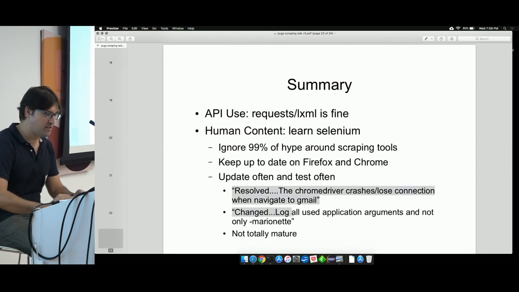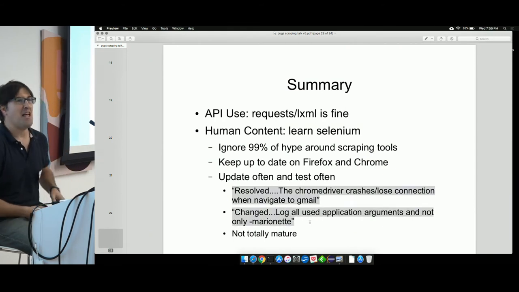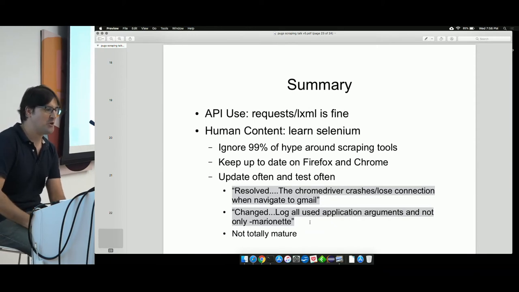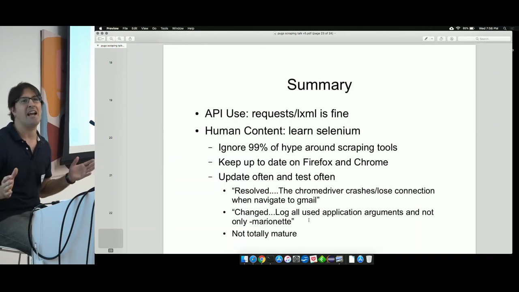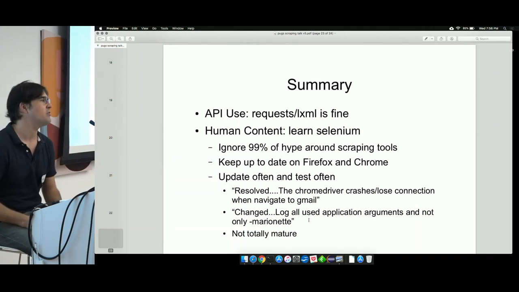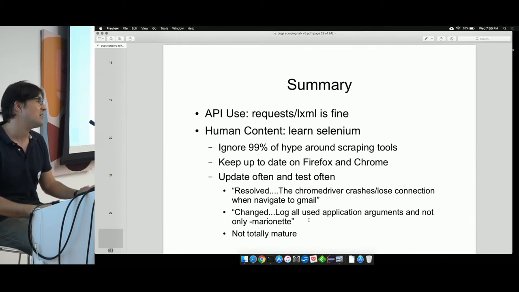These are real comments from recent releases of the driver software. They're not meant to slag off the driver software. They're meant to let you know that this all works, but you need to stay on top of versions and checking things. That Chrome crashes when you navigate it to Gmail tells you that this is not the world's most mature piece of software. And that, I believe the second one's from Firefox, they weren't logging the arguments correctly. Again, that's fine. It's just this stuff does not have heavy test coverage. If it works for your case, that's great. Web scraping, you're not going to do any damage, particularly if it's in a Docker container.